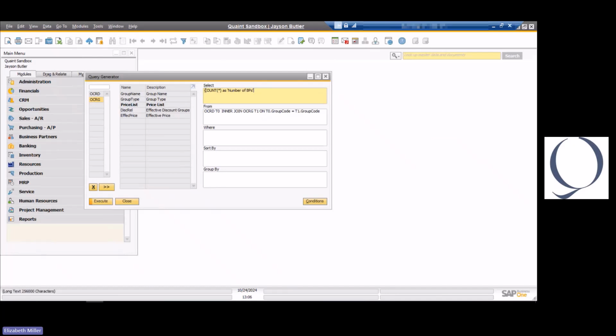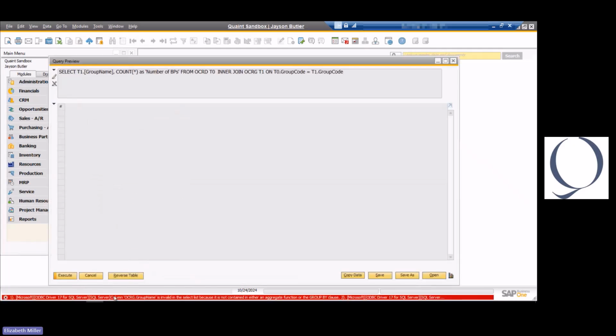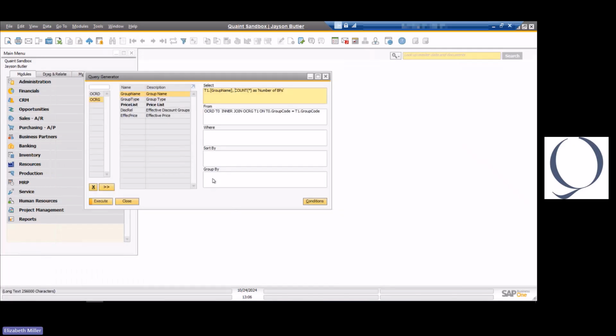And now I'm going to add that I want the group name, and then I want to count by the group name. So I'm adding group name to my select. Then, just to show you an error message, I am not going to do anything else. I'm going to click execute, and you're going to see down here this red line. I get an error because it's telling me, hey, you have an aggregate function, but you didn't actually group by anything. We don't know what you're trying to group by.